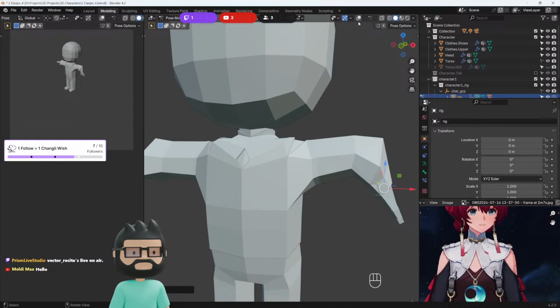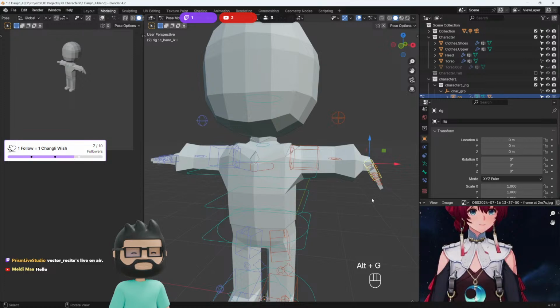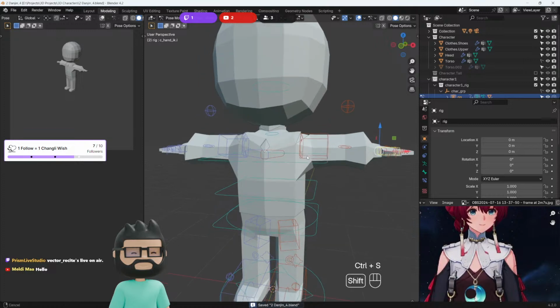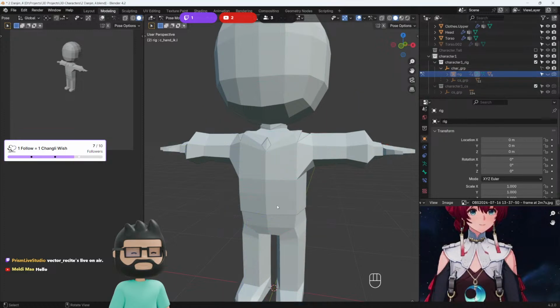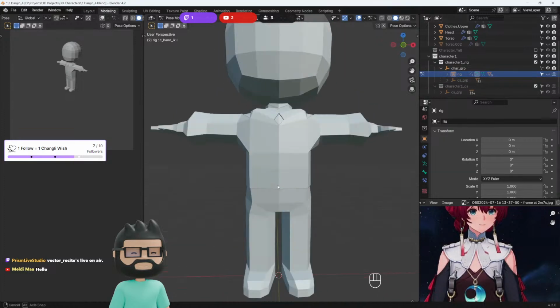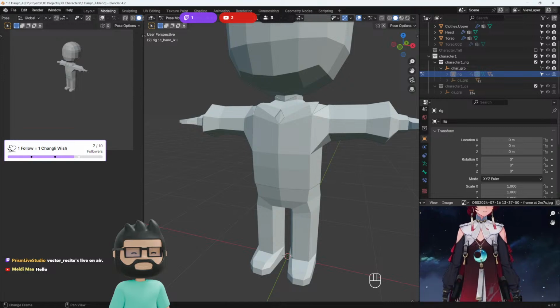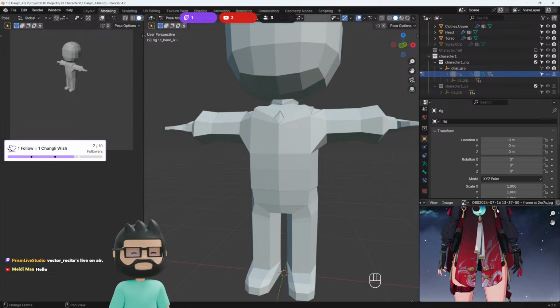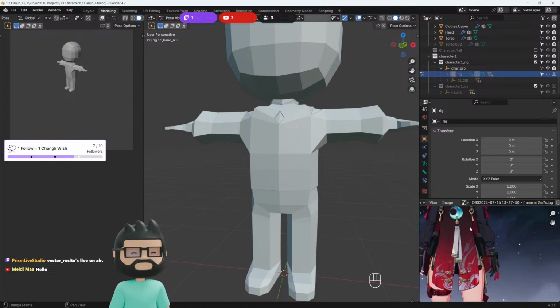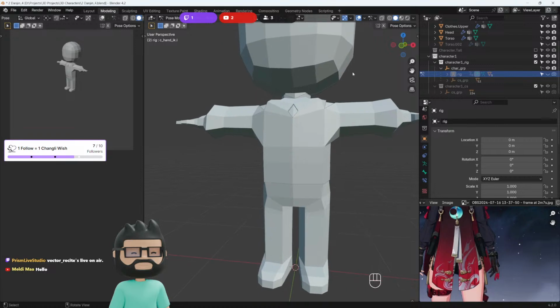So let's turn on the overlays again, and I'll press Alt and G to reset the bone or the rig, and Alt R to reset the rotation. And let's move back to editing and let's turn off the rig. Next, we have this part hanging around from here.